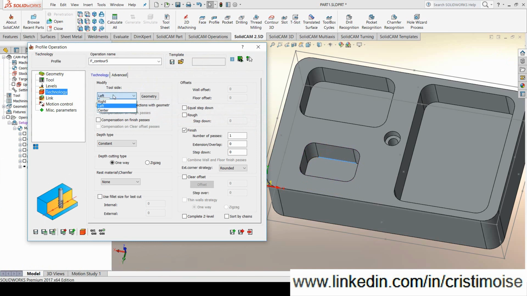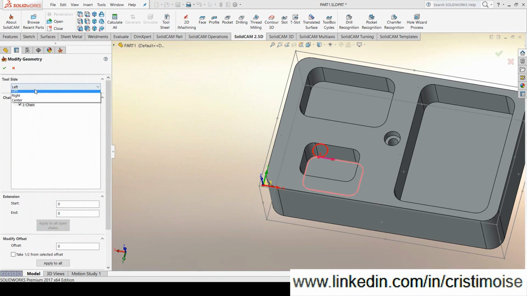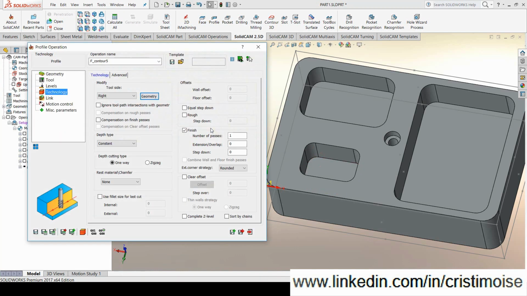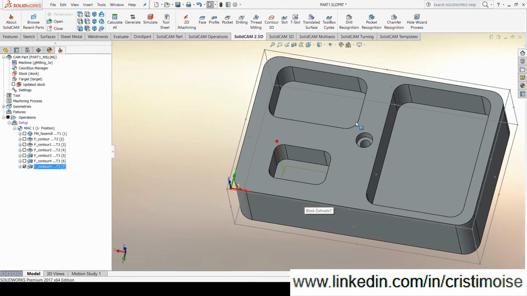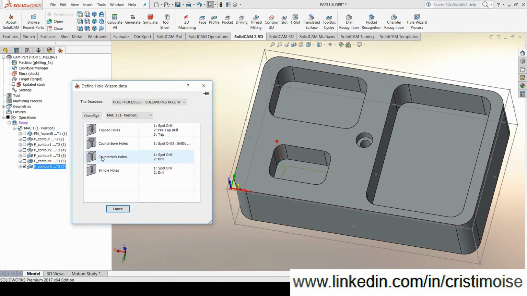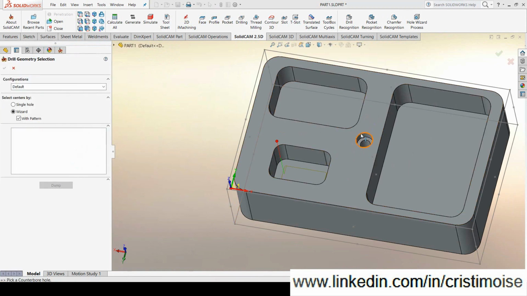Technology. Let's check the technology. Change from left to right. Calculate. Okay, save and exit. For the drilling of this counterbore hole, I will use the hole wizard process because I already have a technology for counterbore hole.